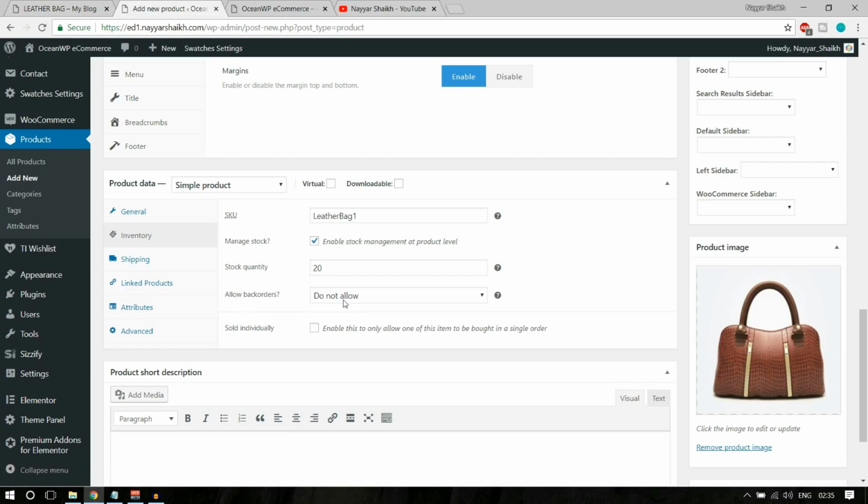Then you want to allow backorders. Backorders means, suppose the product is out of stock, do you still want to allow the user to place an order? You can select yes or no. So you have three options: no, do not allow; yes, allow; and you have one more option which is very cool: allow but notify customer. You can allow the customer to place an order but also notify them that this product is out of stock. So cool option, nice option.